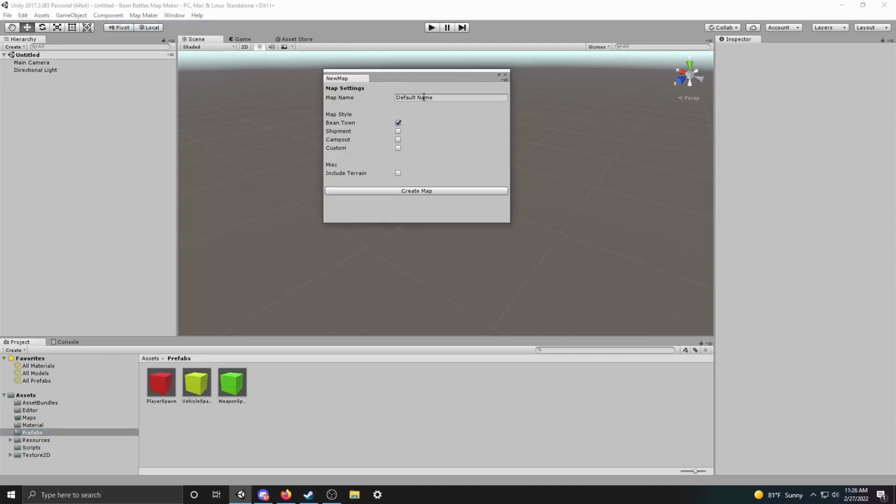A little GUI will pop up and you'll get a few options. You'll see map name. For this tutorial, I'm just going to call it example map. And then you'll see map style: Beantown, shipment, campout, or custom. These are just preset sizings that you can use. If you want to make your map the size of Beantown, shipment, or campout and whiteout, you can do any of these three. And if you want to do your own custom size, you can click custom and select a grid size, a terrain width, and a terrain length.